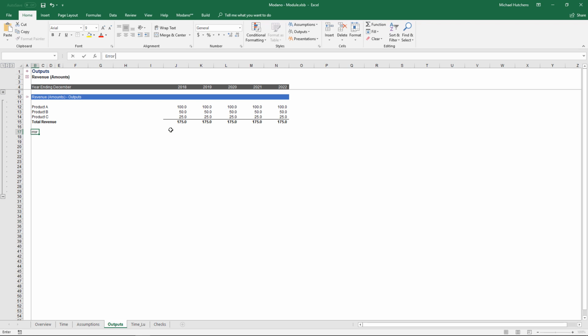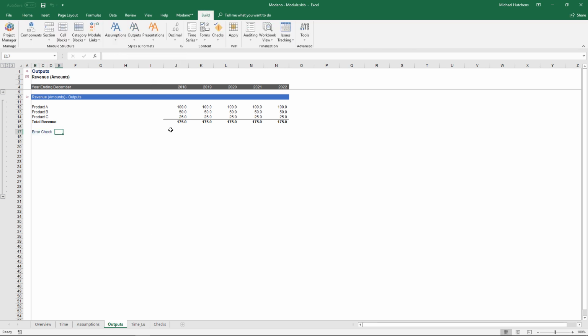So I'm going to put an error check heading in here, make that a heading 4, and then I'm going to put a basic check in that says if is error that, then 1, otherwise 0. Basically, if there's an error in there, I'm going to trigger my error check. And then I'm just going to apply a number style, decimal places of 0, fill that right, Control R, and then I'm going to add an error check to I17.